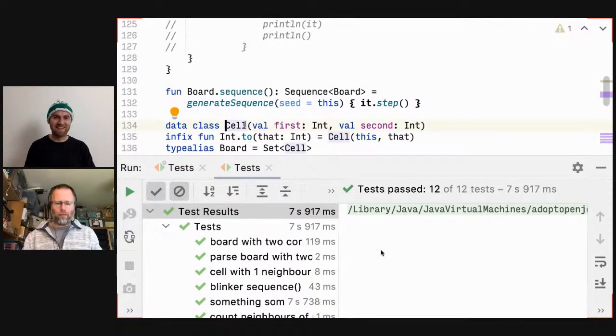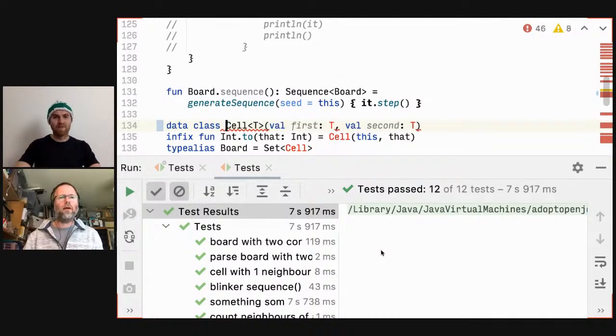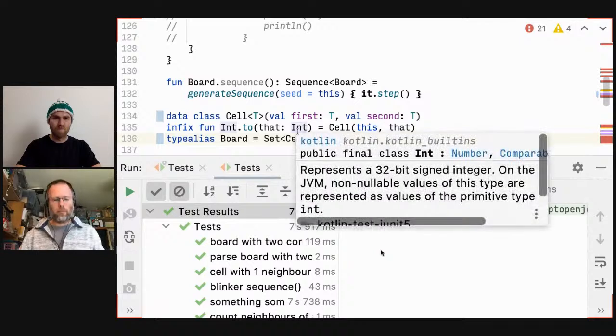So I'm betting, for what it's worth, that if this was T... I haven't read this because it got late last night. So this is Cell of T, isn't it? Yeah. And this is Set of Cell of Int, which is going to be really annoying, isn't it?